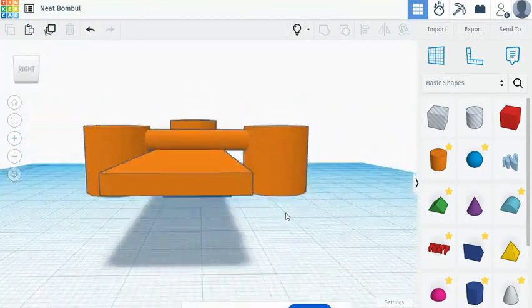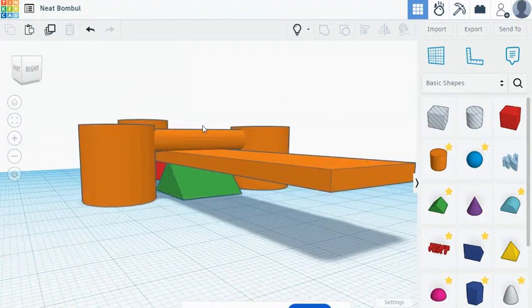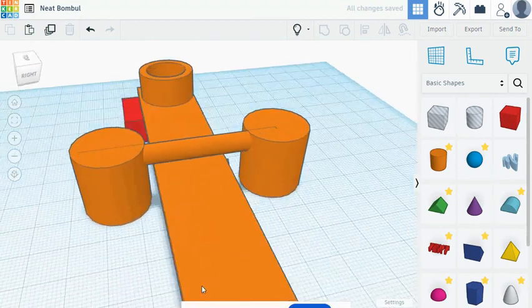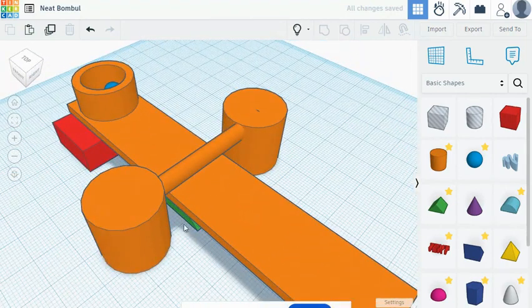Let's see if that worked. I don't want it to touch that, and maybe it's a little bit high. Let's go up one more click. Oops. There you go. All right, a little gap there. Okay, now I want all this to be connected.